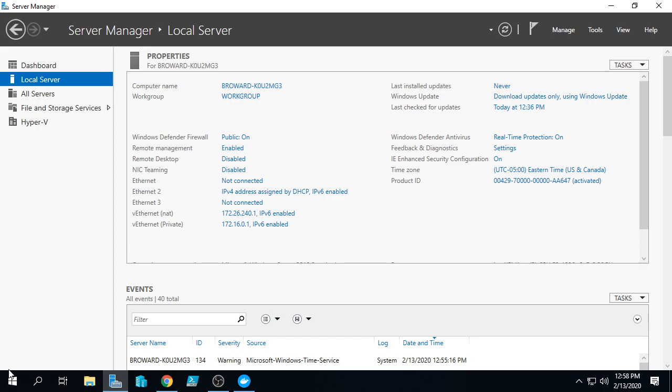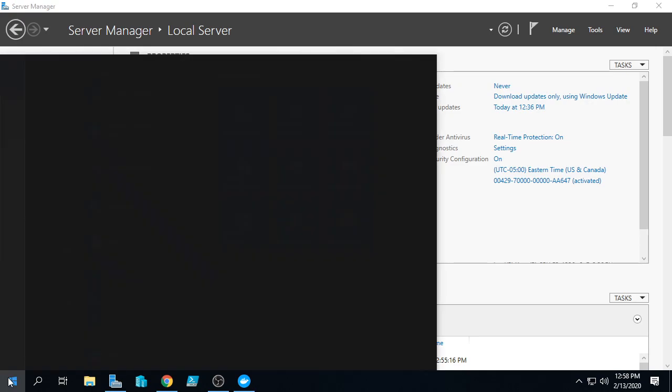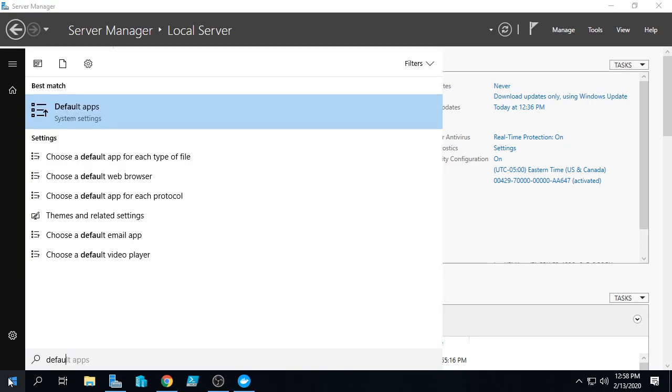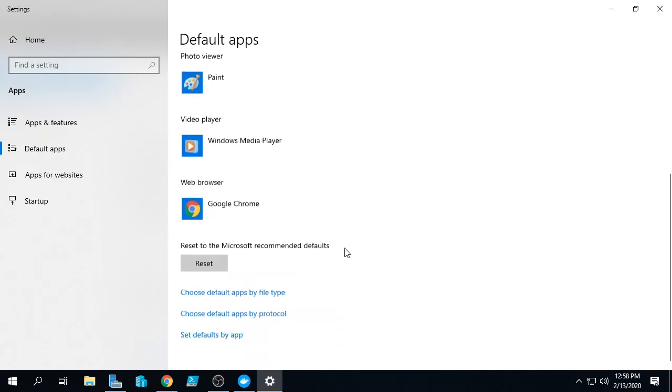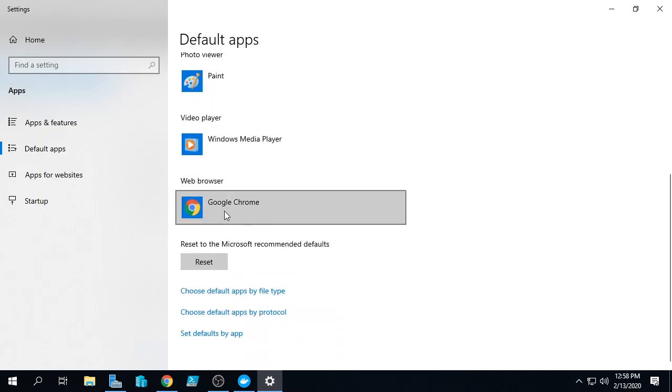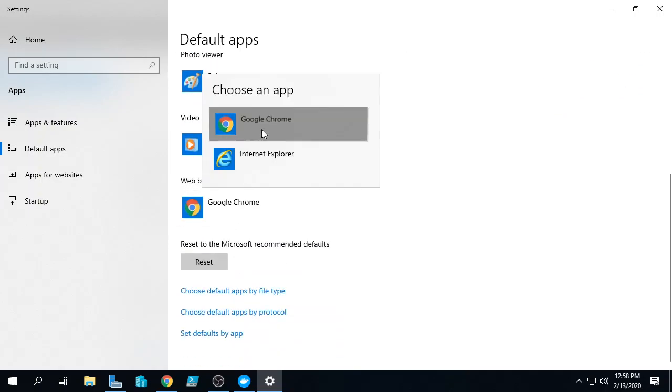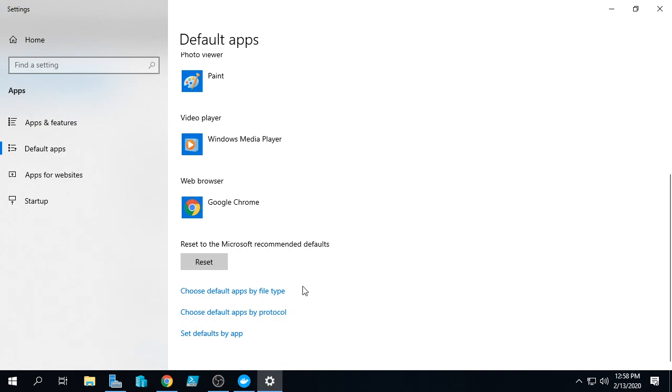So I'm going to click on the Start menu, type defaults. This will work on Windows 10 too. Go to Default Apps, then under web browser, choose Chrome. So from this point on, it'll launch Chrome as opposed to Internet Explorer.